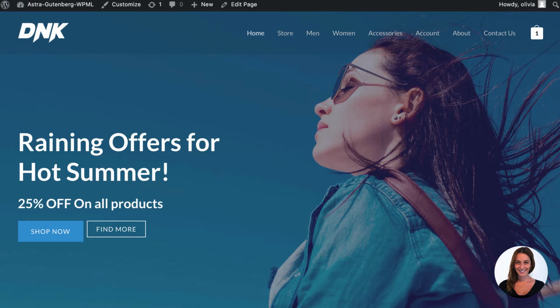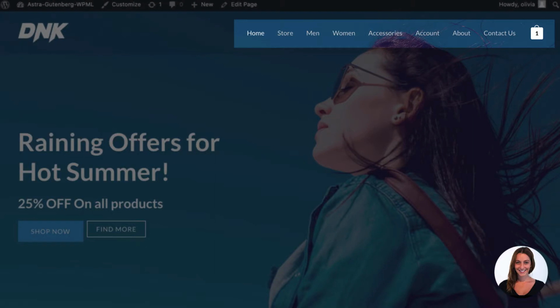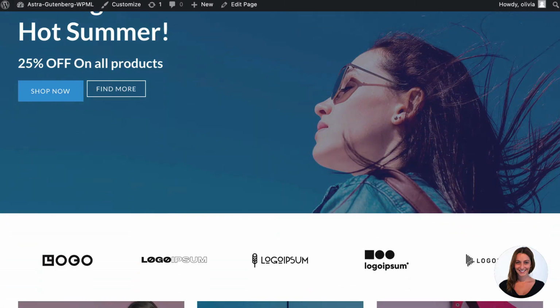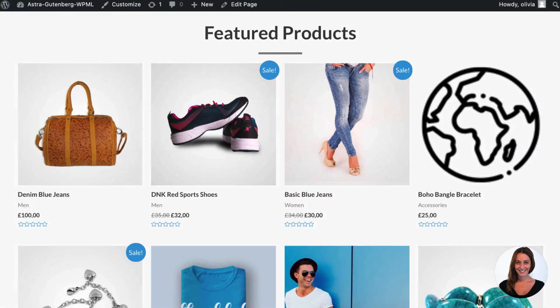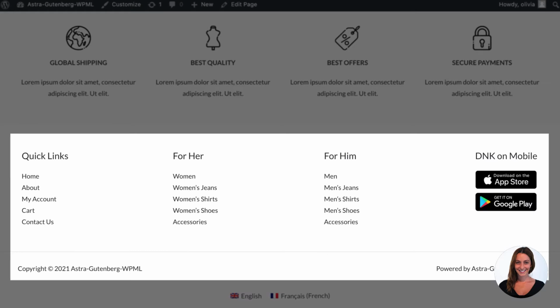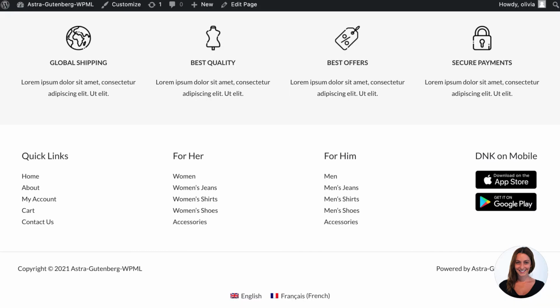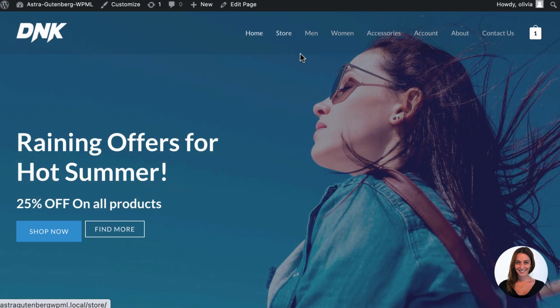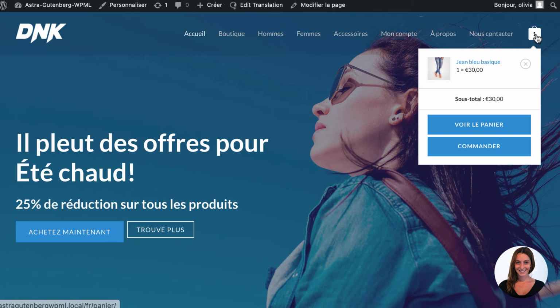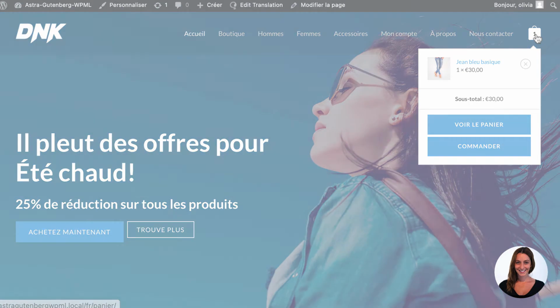This is the homepage. It has a menu in the header, a hero section with text and calls to action, and page content that includes a list of WooCommerce products. At the very bottom, we have a footer with widgets and more menus. The site also has a shop page, an account page, a cart, and more. Let me show you how I quickly translated this entire website into French using WPML.